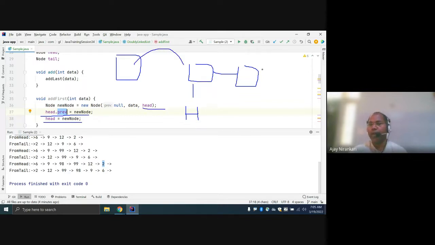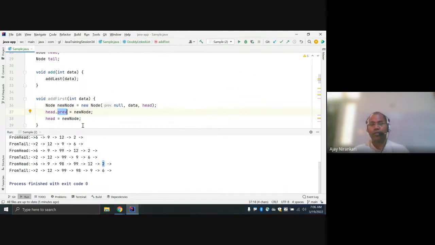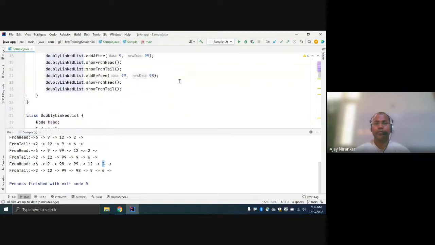Whenever someone reverses from here, they must also reach here. So whatever the head's previous would be, this node. So here say head.previous is equal to this. And now you have maintained the next and the previous, both. After that, you can say now this is not head, now this is the head. So here say head equal to new node. That's right.